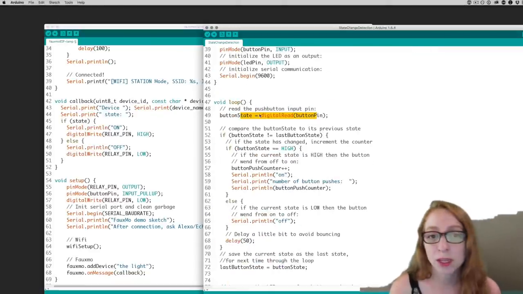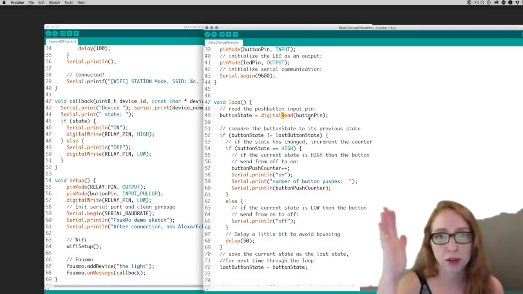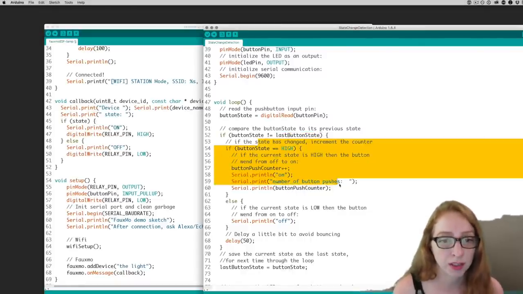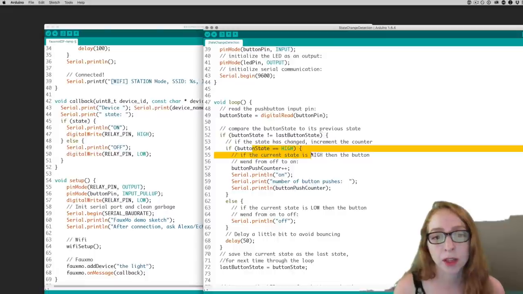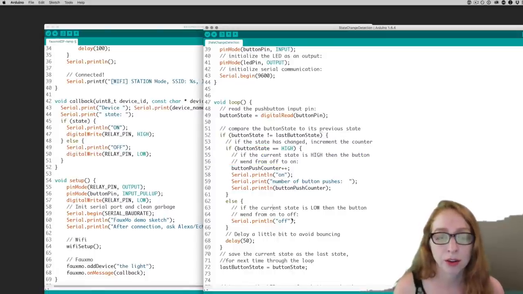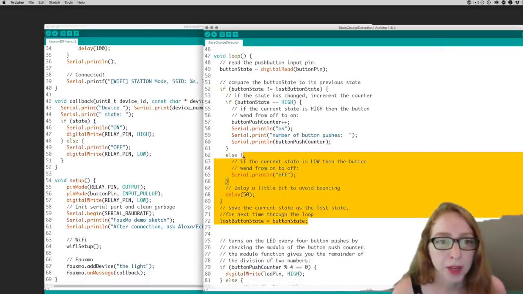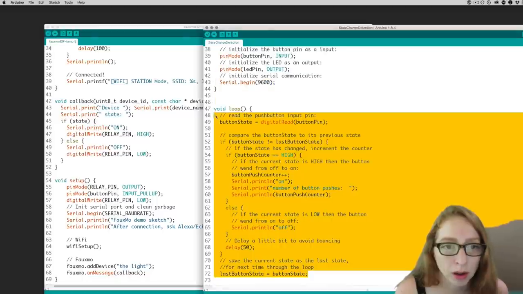So it's going to read the button pin and check to see if the pin is connected to high or low, power or ground. And then it's going to say if the button state is not equal to the button state the last time around, then enter this if-then statement and then evaluate whether it's high or low and turn it on or off before then setting that as the last button state and continuing around the loop. Okay, so we'll copy all of that.